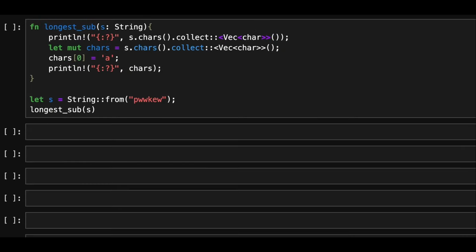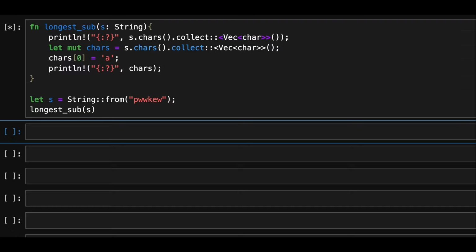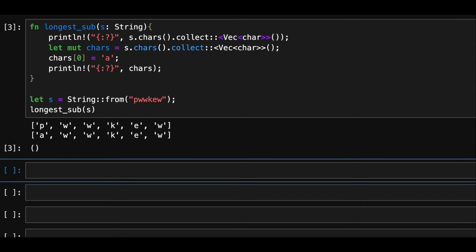Now, strings themselves are a little tricky to change. It's convenient to use a vector. We turn our string into a vector by using the chars method, then the collect method into a Vec. We make this Vec mutable, so we can change the individual characters, say the one at index 0.